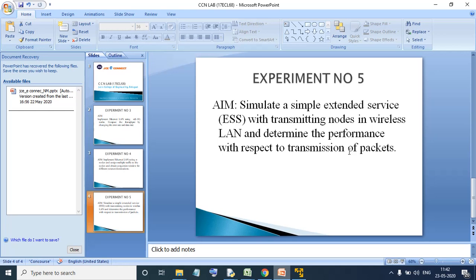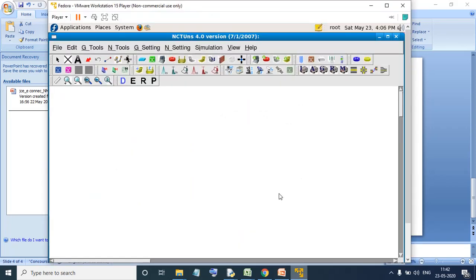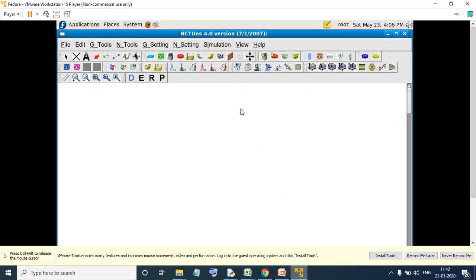Okay. So in order to do this, I'll directly jump into your virtual machine, which is Fedora. And if you want to know how I have reached this NCTUns client, then you can go through video number 1. Okay. So I'll directly go ahead and start drawing the architecture, that is the diagram which you would require.